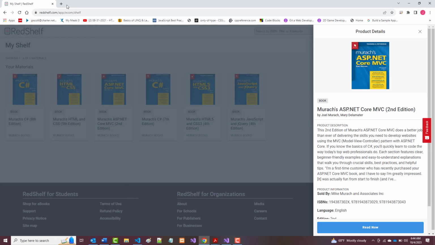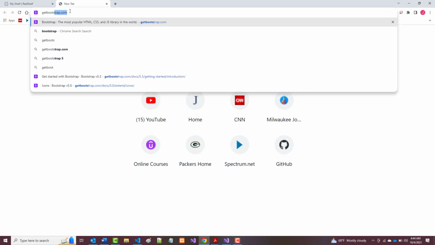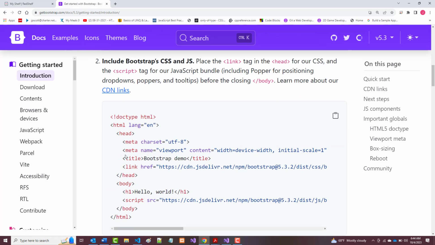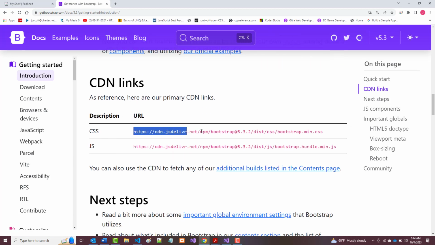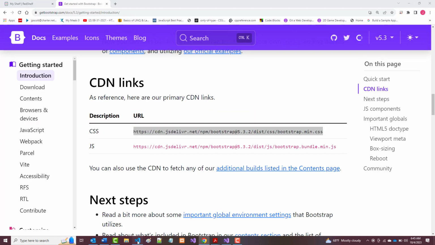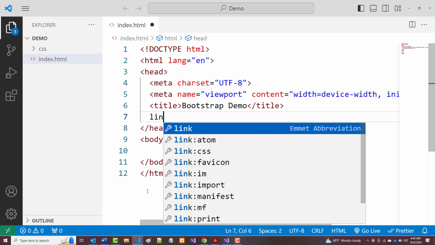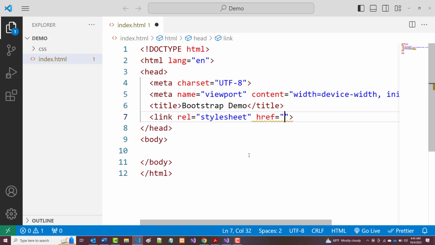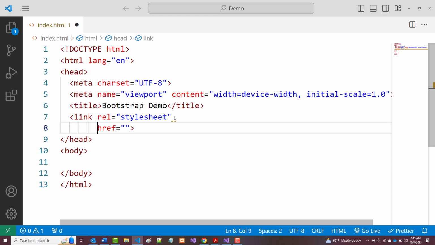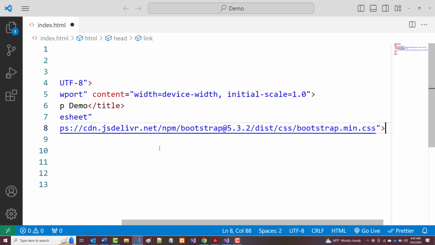And in my head section, the first thing I'm going to do is go out to getbootstrap.com. Under the docs, I'm going to go down to the quick start, and underneath here, I'm going to grab these two CDN links. I'll put this on a new line. Don't have to, but I'm going to anyway. So there is my min CSS.